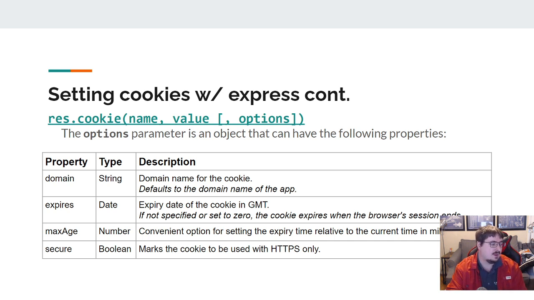There's actually a bigger table than this if you look at the documentation, which I've linked here. But these are really the only 4 you need to know about. One option that you can set is the domain, and that's the domain name for the cookie. By default, it defaults to the domain name of your app, so typically you don't need to set it. The place where you might want to set the domain name is if you have a website that crosses or is available on multiple domains.